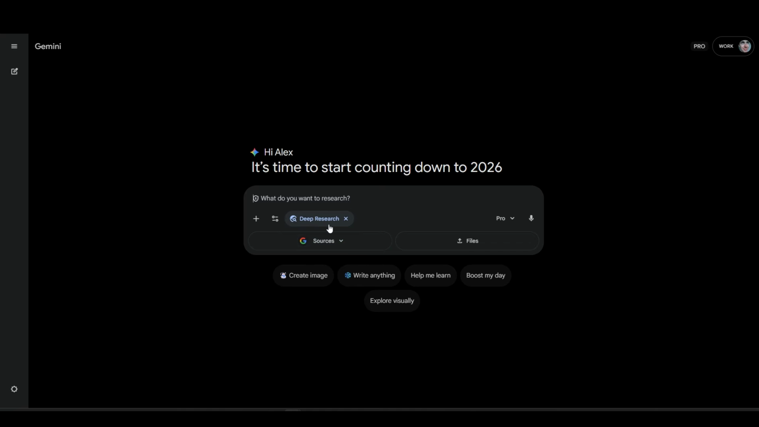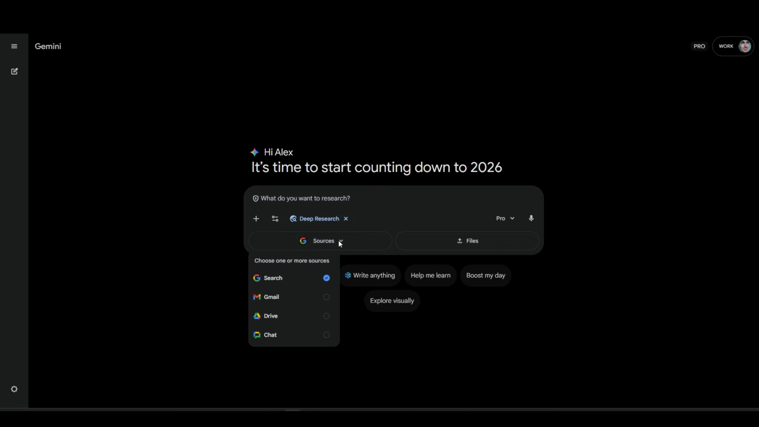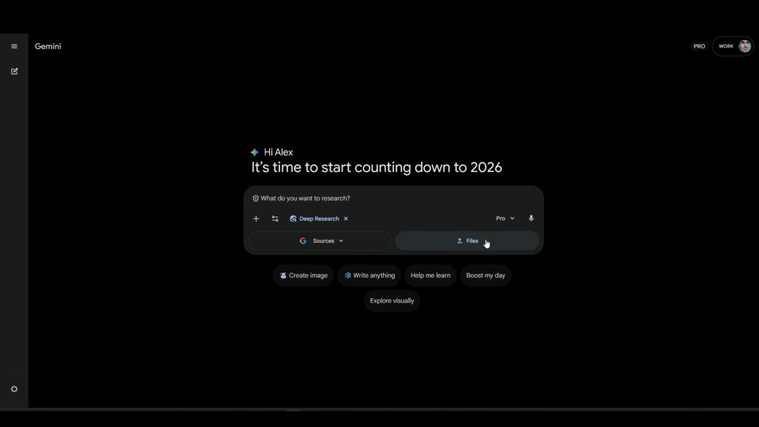And once you select deep research, you'll notice that you can choose whether you want it to use Google search to gather information, or if you want it to use your email or information in your Drive or your chats. And you can also upload files if you have existing books or anything like that that you want it to use as reference material, instead of just the internet.